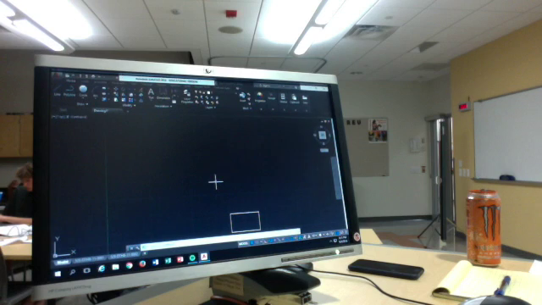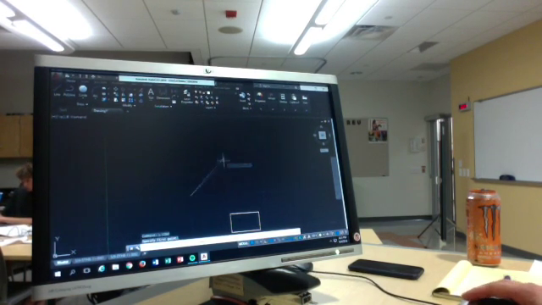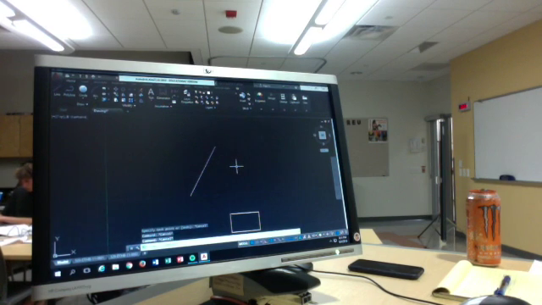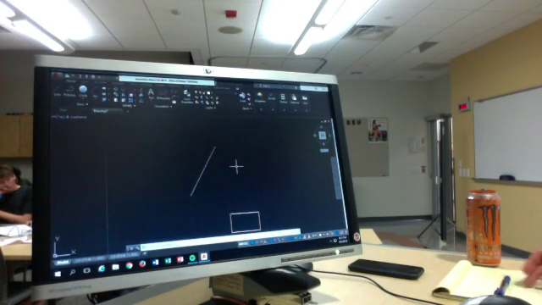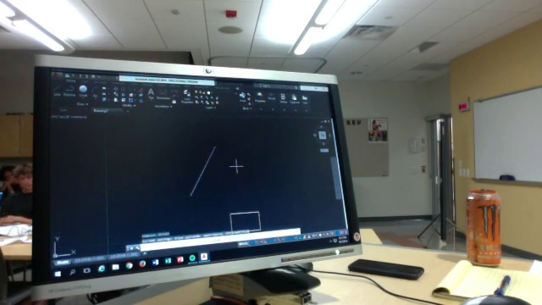Offset. Okay, so this is one of my favorite commands. This is the offset command. So I'll just draw this arbitrary line. The offset command takes one of your objects and duplicates it in the direction that you want it to. So you type in offset.